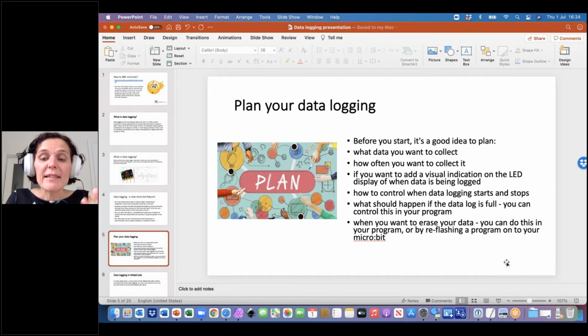You may want to erase the data, and you can do that in two ways. You can either put that into your program, or you can refresh your program a bit. That just means downloading the program onto your Microbit again. Either way, I've been trying it out, and I've just been downloading it again. It's really simple.